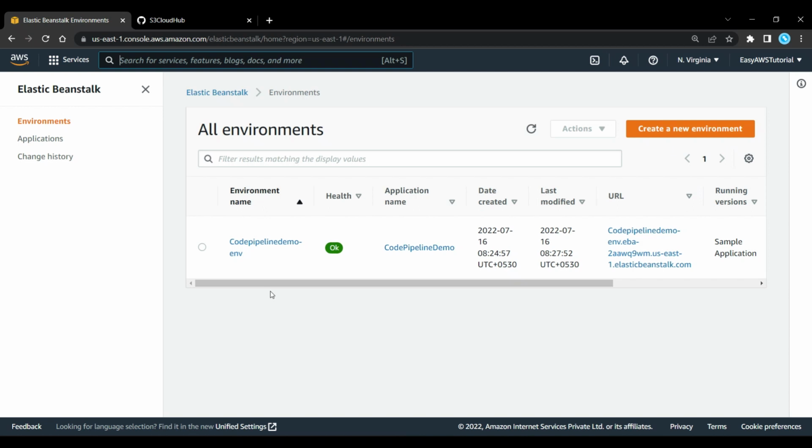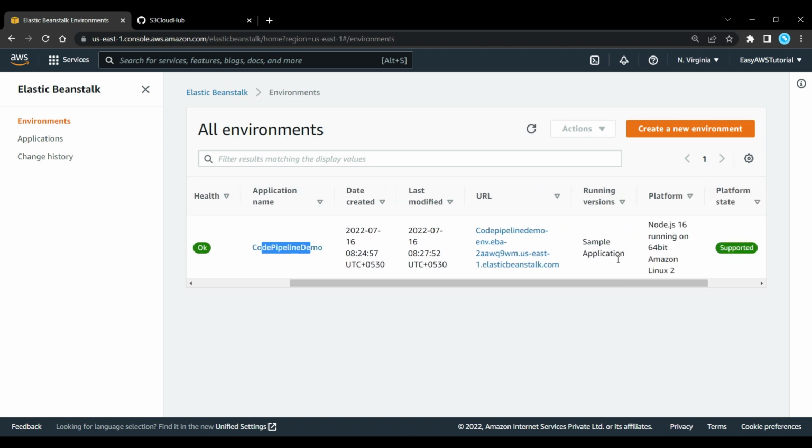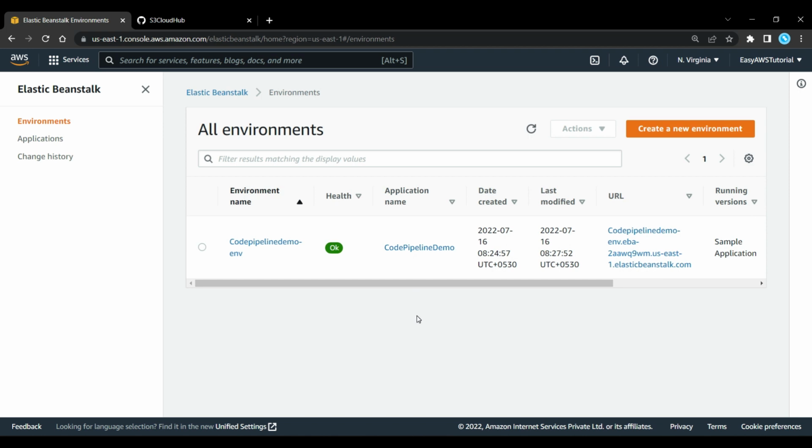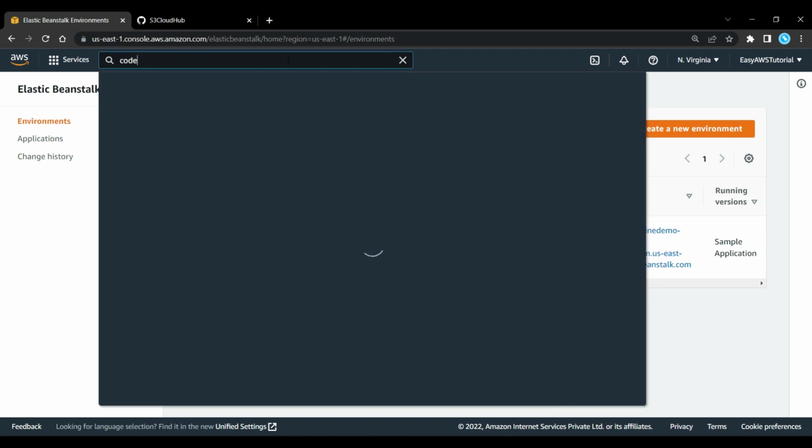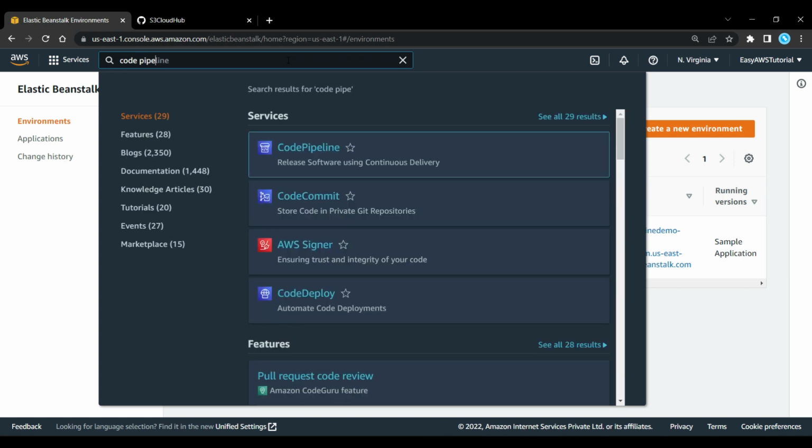So first, here in Elastic Beanstalk, I have already created an environment and the application with the sample code, but I have not uploaded my code yet. So now what we can do is create a CICD pipeline. So let's search for code pipeline. Here it is. Click on it.